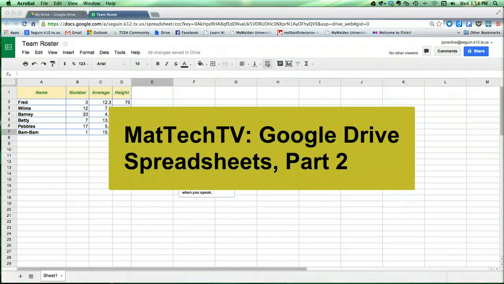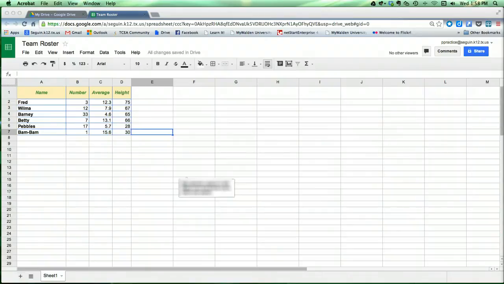In this episode, we're going to be learning how to use some of the more advanced features of Google Drive's spreadsheet tool, including data formatting, formulas, and making charts and graphs using the spreadsheet tool. Alright, to get started, I've already opened up the spreadsheet that we created in the last lesson.